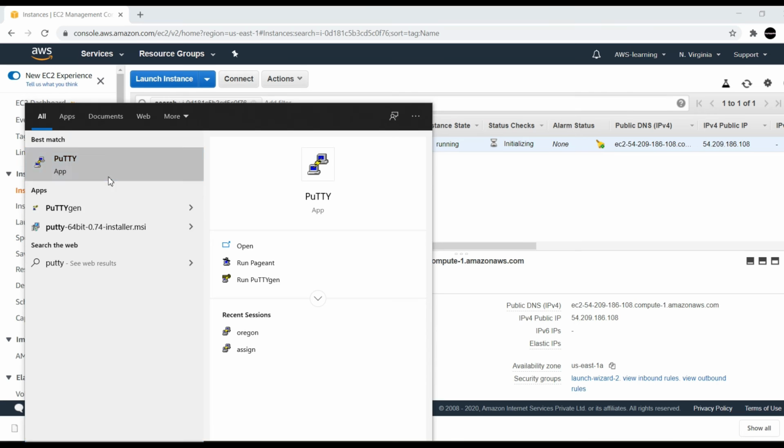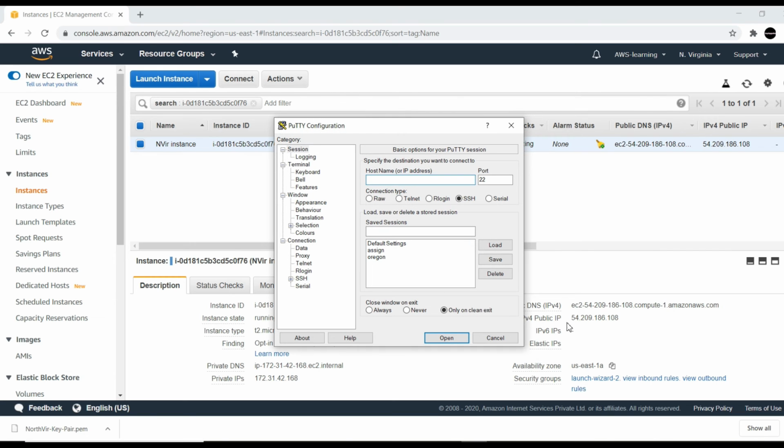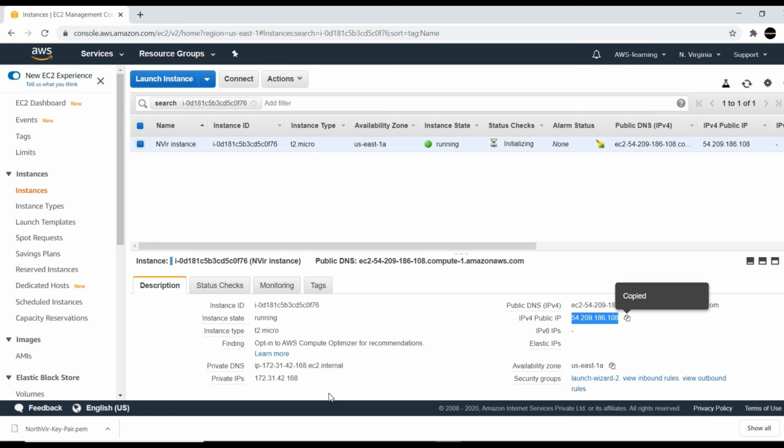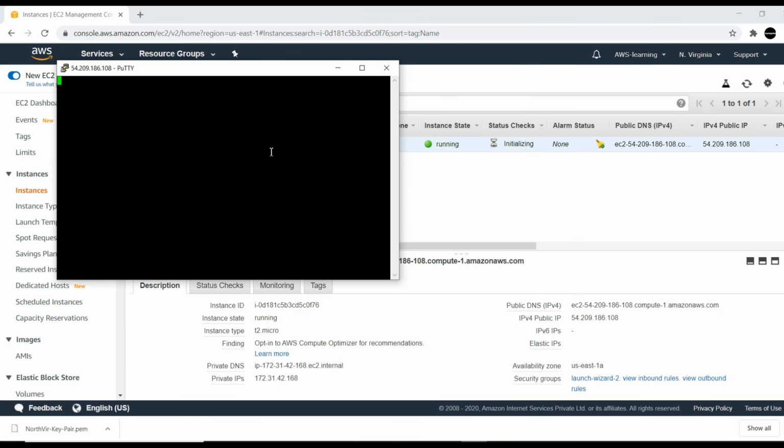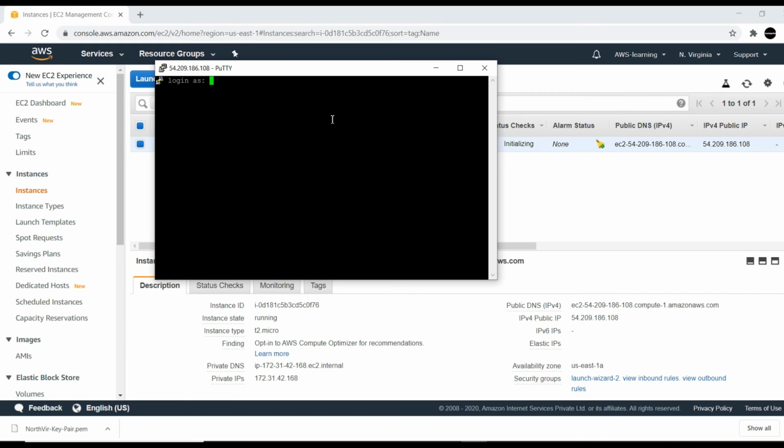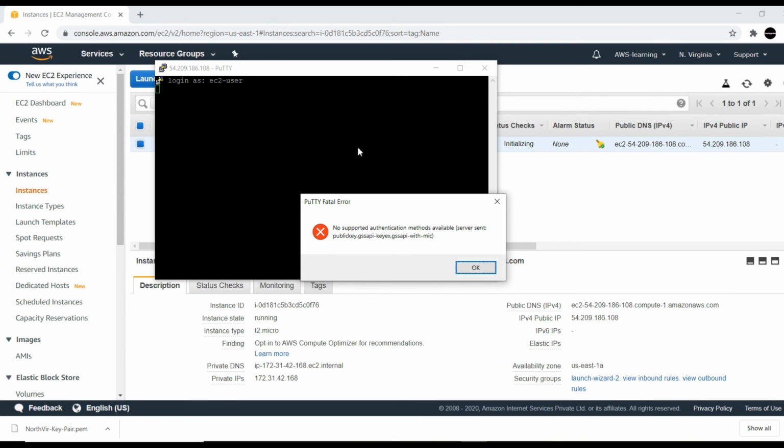You can open it from here. You have to provide the public IP. I just copied it from here and I'll paste it here. See, there is a login screen. Login as ec2-user. We have created a Linux machine, right? So for a Linux machine I have to use the username ec2-user. It will not open yet, because there is some configuration I have to do.